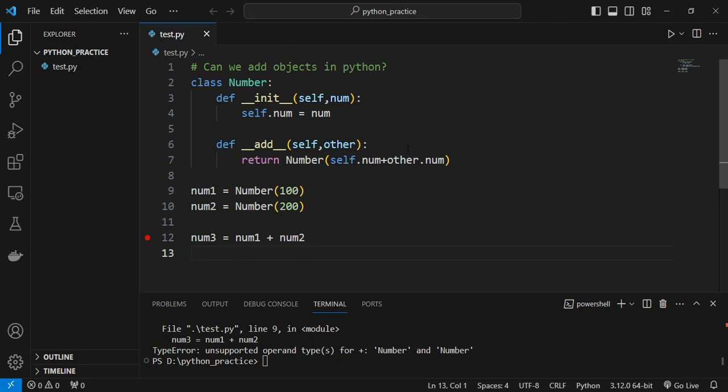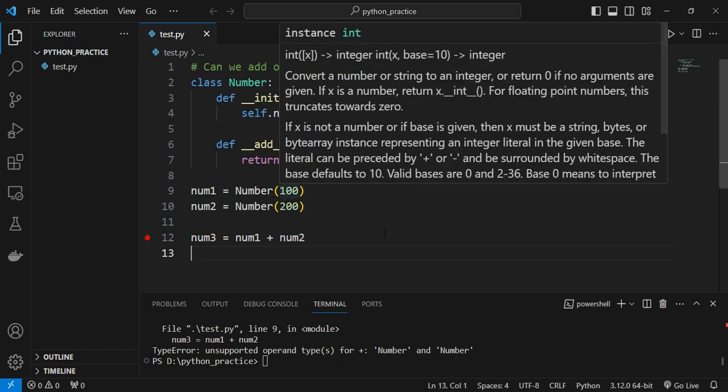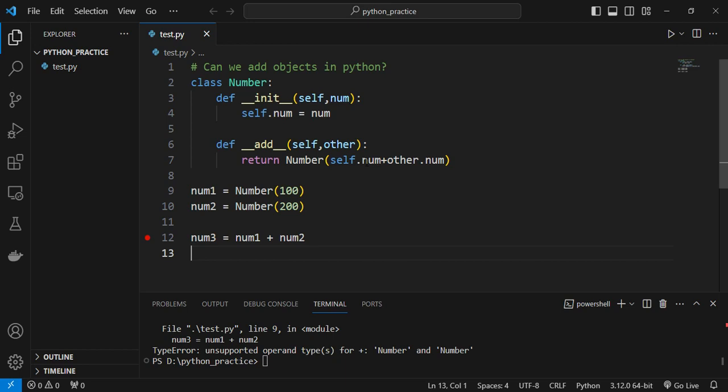Once this method is called, what is it returning? It is returning a new object of this Number class. And what we are doing in this, we are adding the numbers from these two objects. So self.num is the instance variable of the first object, that is num1, and this is other.num, the instance variable of num2. So with this we can do addition now.